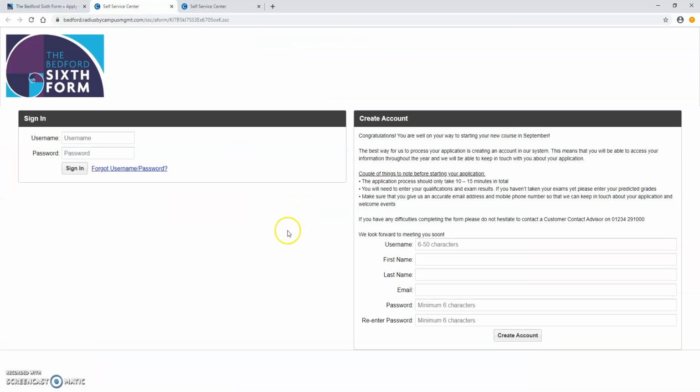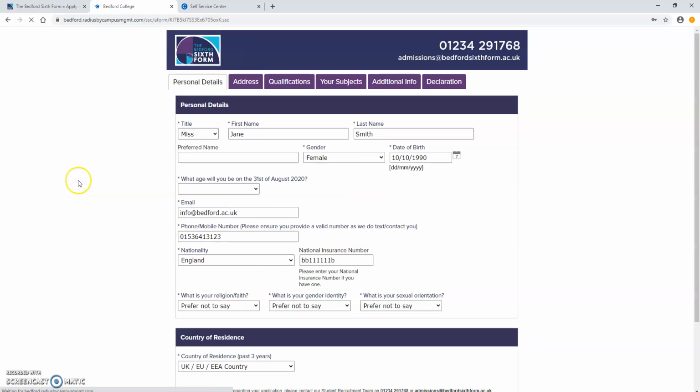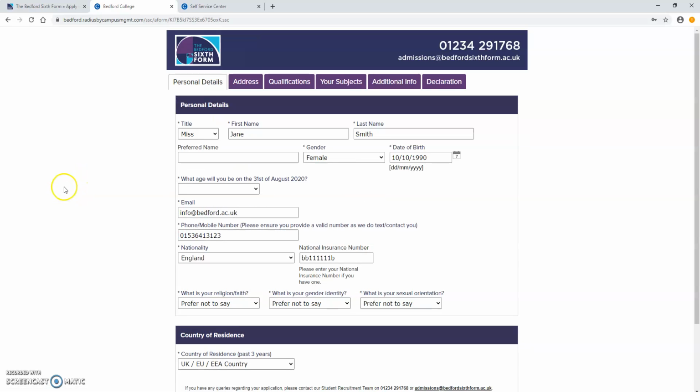It will then take you straight to the self-service centre, where you will need to create an account if you haven't created one before, by putting in a username, your first and last name, your email address, and setting up a password. It will then send you an email that you need to click the verification link, and then it will take you back to the self-service centre. Once you've signed in, it will take you directly to the application page.